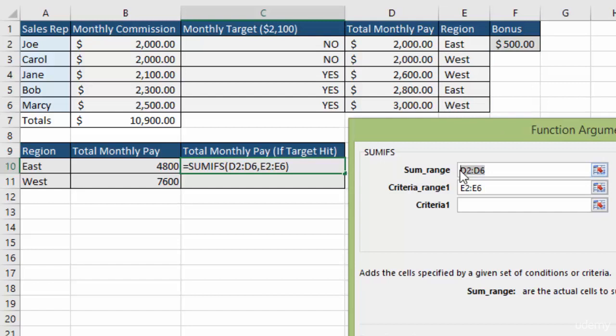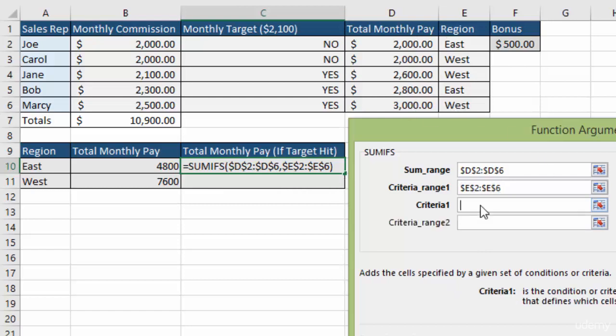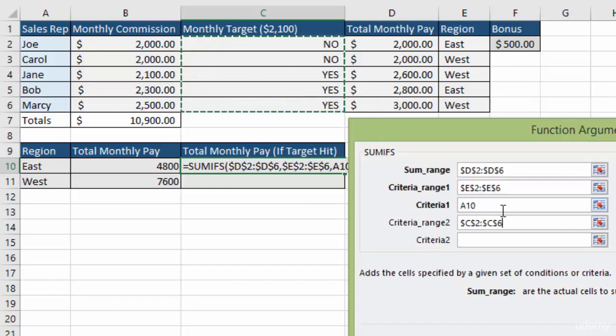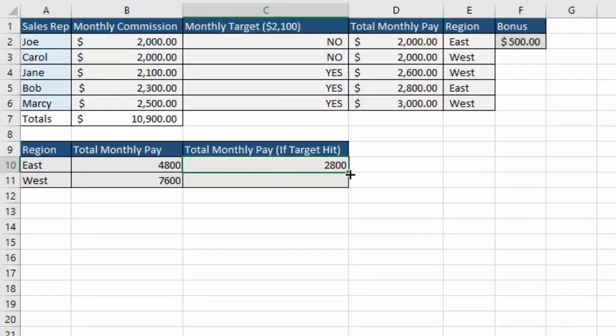Oh, and I almost forgot, we need to highlight these and press F4 again to make them an absolute cell reference, so we can copy our formula down later and have it refer to the same cells still. And our criteria again is East. And then our criteria range number 2 is our monthly target, whether it's been hit. So we'll highlight that and press F4. And then our criteria for that is yes. Then we'll click OK. Copy our formula down.